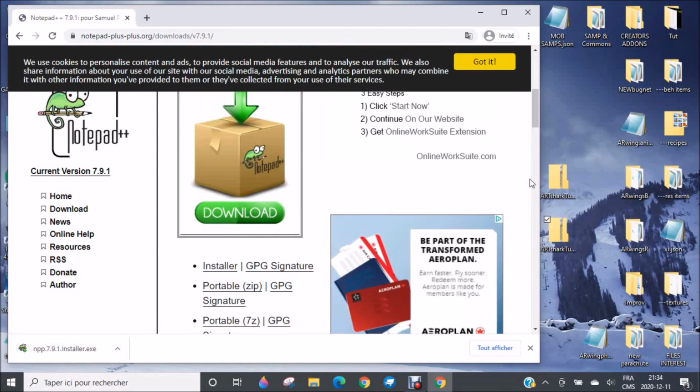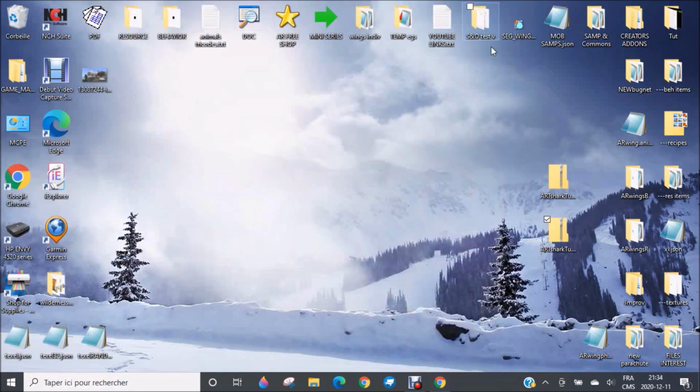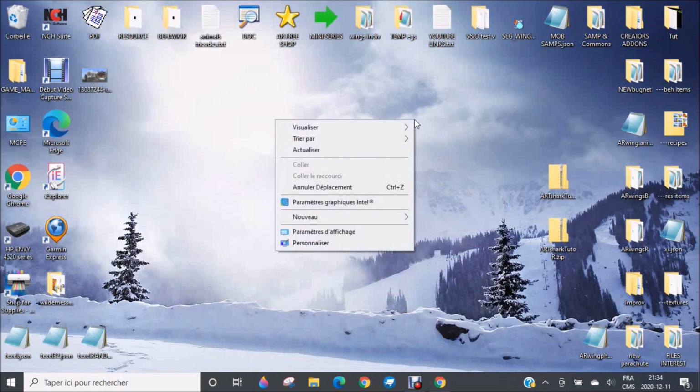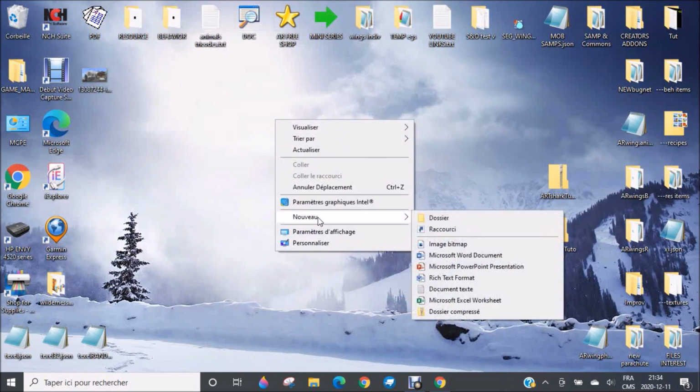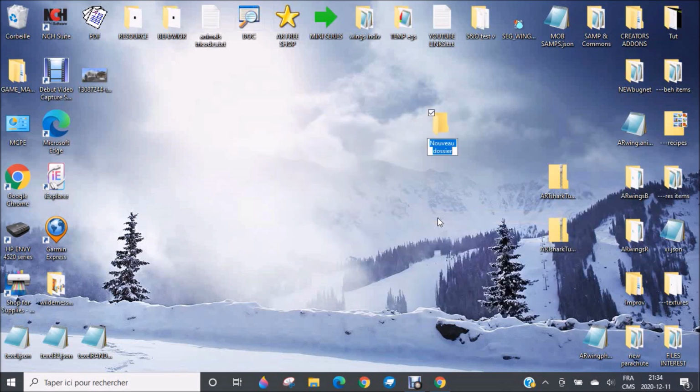And my suggestion also, I will show you something else. When you click with your right mouse button, okay, something like this appears. And there is one spot that is called new, okay? When you pass over it, you have this choice of new folder. When you click on this, it creates a new folder that you can rename, okay? And we will call it MCPE tools.